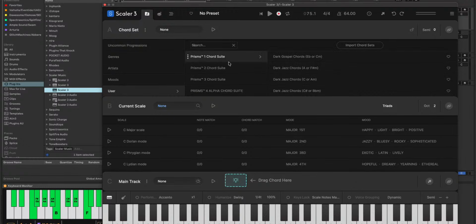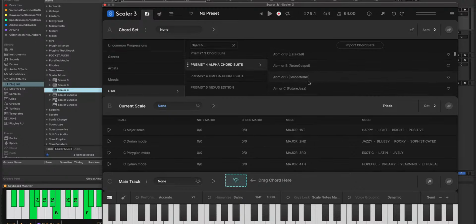Okay, so we'll go back to my user. I'm going to look through some of these other presets and see. I just want to find F. So there we go. F, smooth jazz. We'll take that. That's fine.